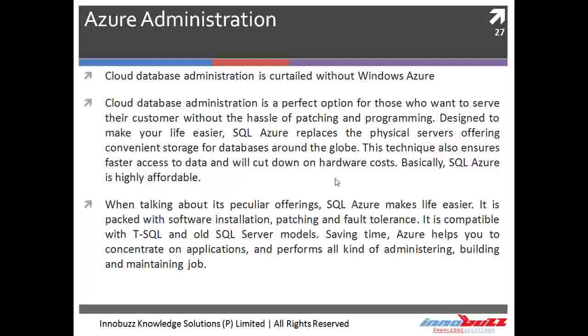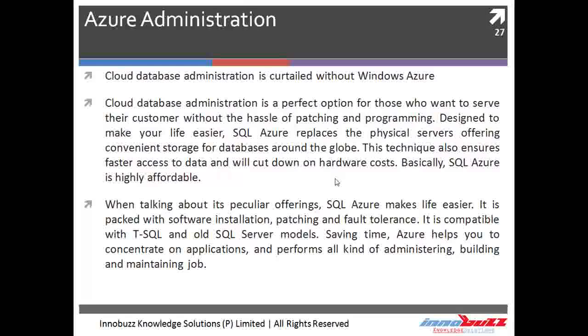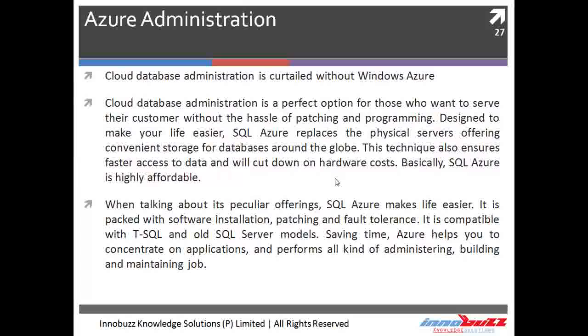Basically, SQL Azure is highly affordable. When talking about its peculiar offering, SQL Azure makes life easier. It is packed with software installation, patching, and fault tolerance. It is compatible with T-SQL and old SQL Server models.